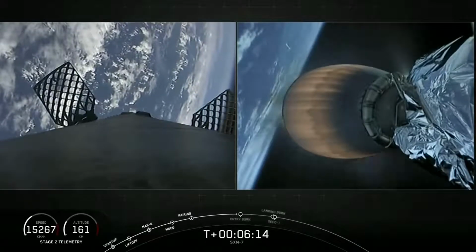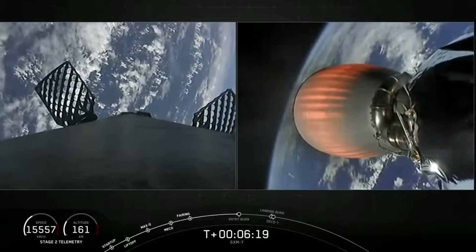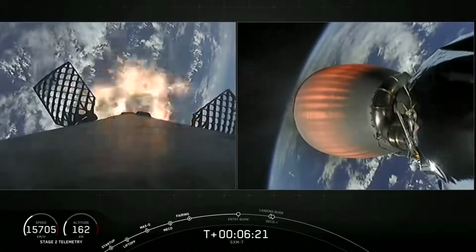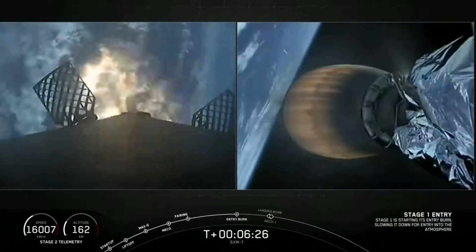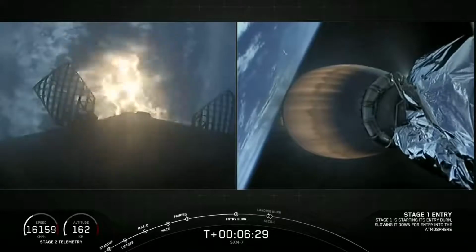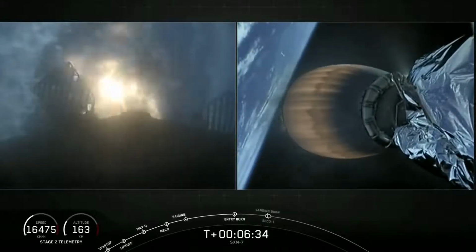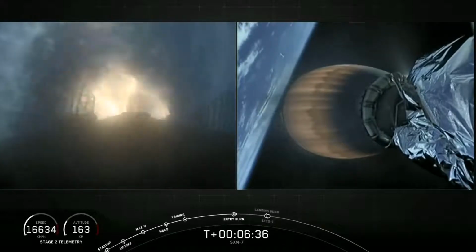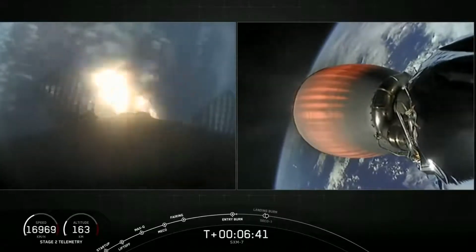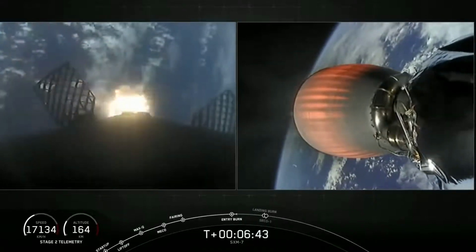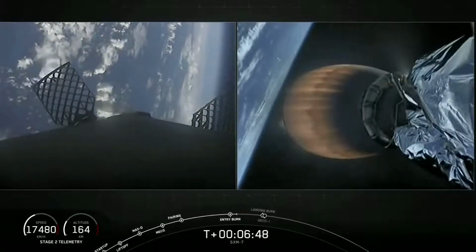Stage 1 FTS is safed. First stage is currently about 50 miles above the Earth's surface. Stage 1 entry burn has started. There we can see that the entry burn has begun on the left-hand side of your screen for that first stage re-entry. Again, we start by igniting the center engine first and then reignite 2 more engines to give us a total of 3 engines, allowing us to slow the vehicle down as it re-enters the Earth's atmosphere. Entry burn shutdown. And shutdown of those 3 engines for entry burn.